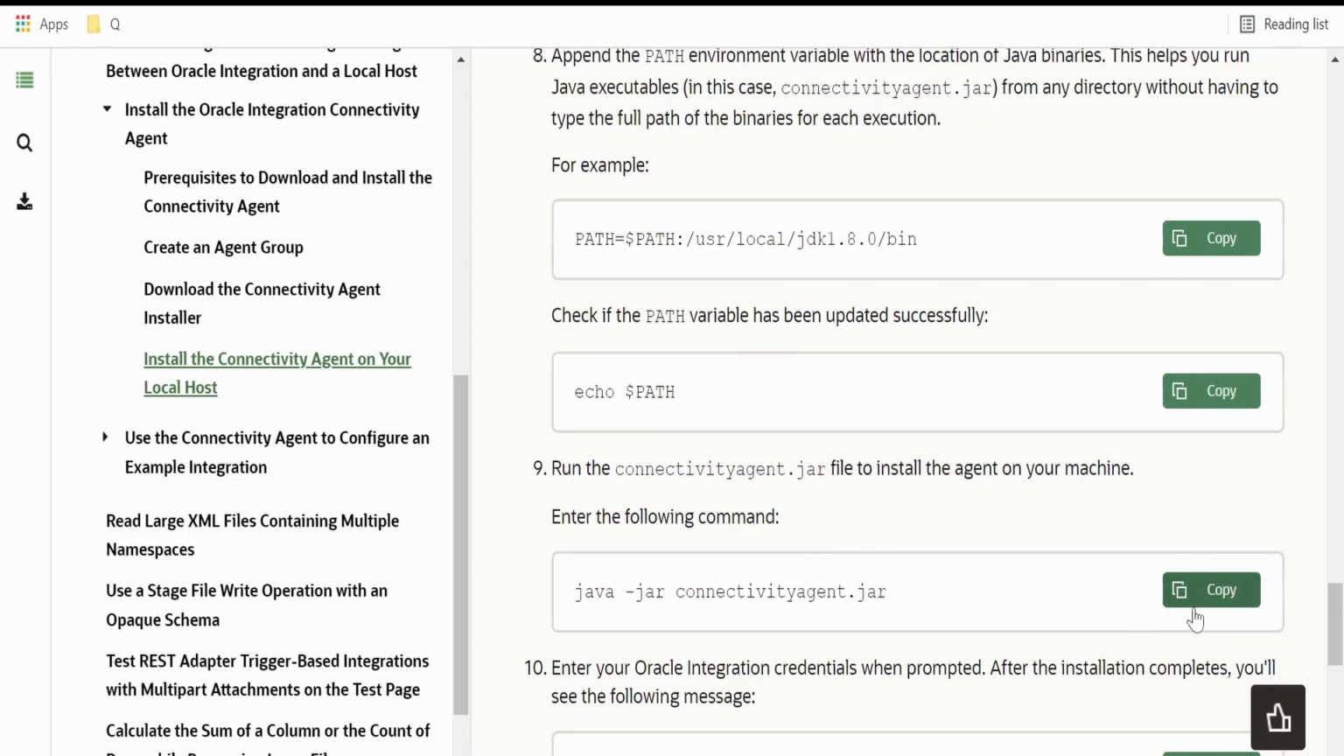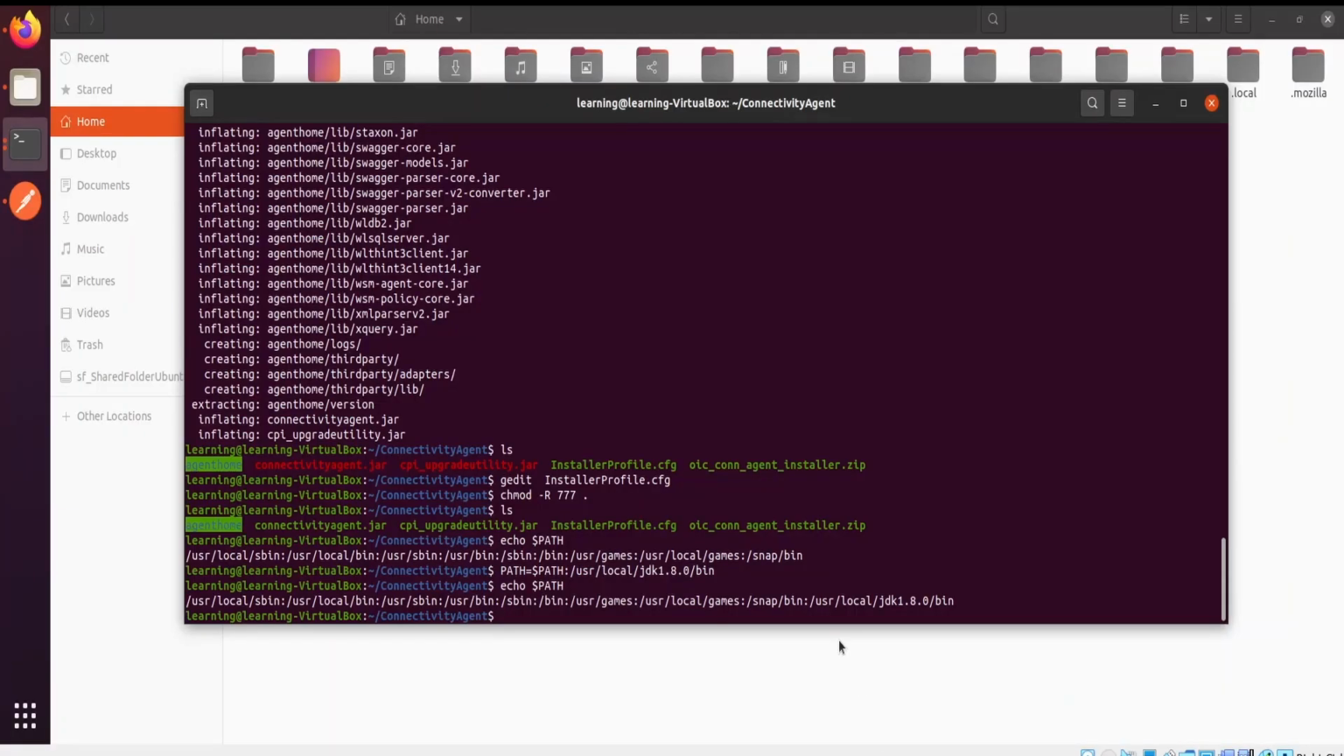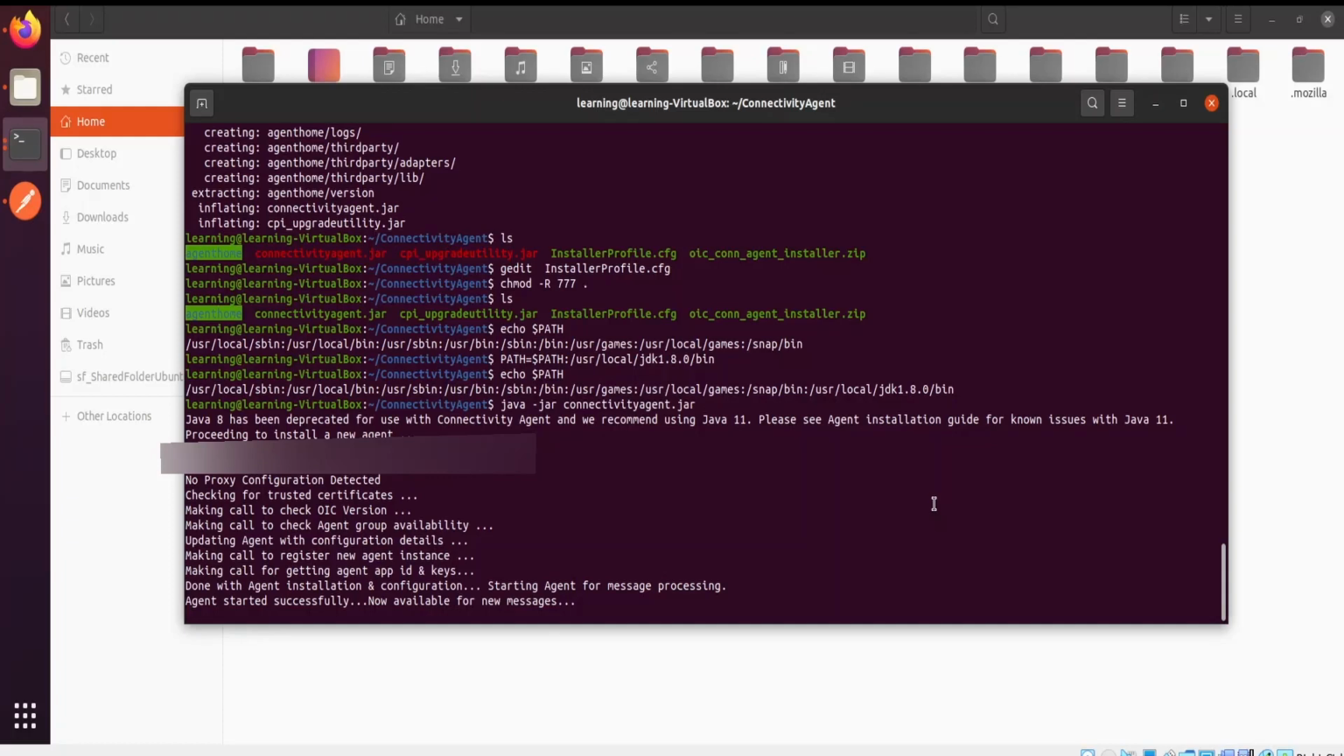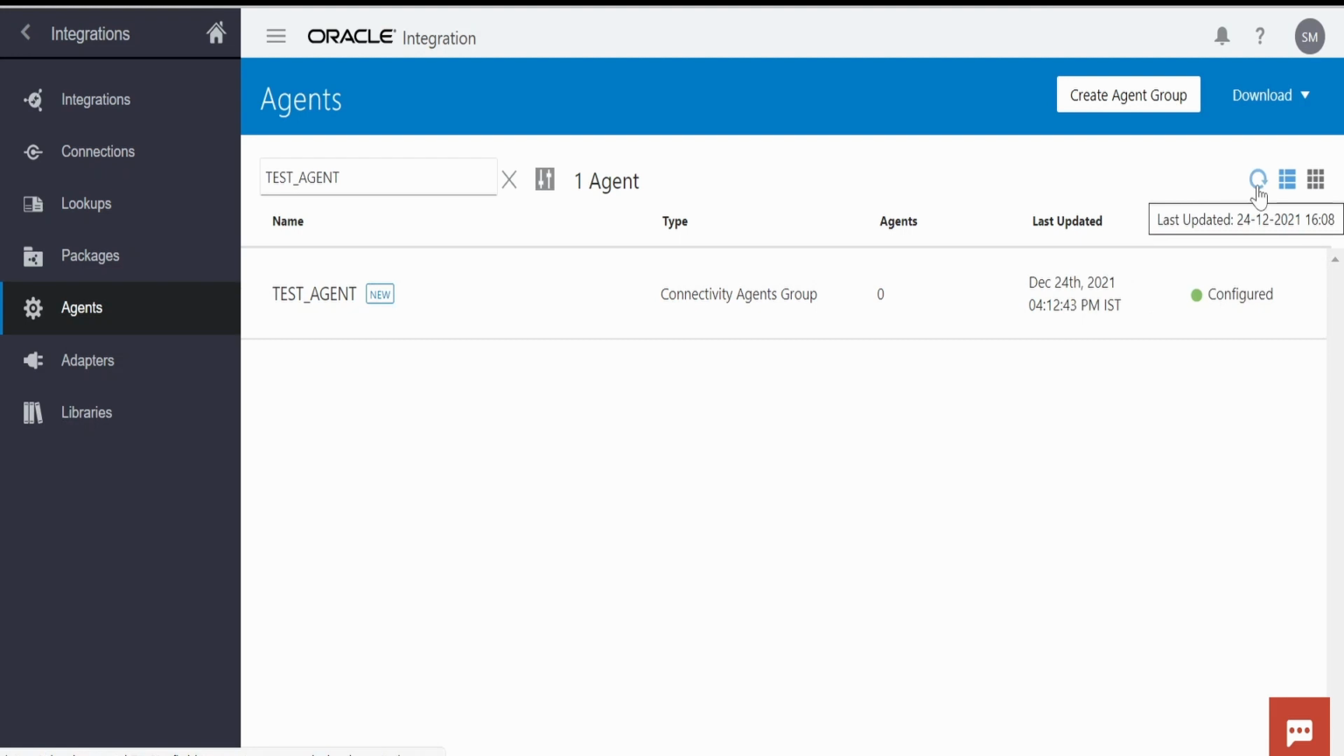Next step is I have to run this jar. For that, copy this and paste it over here. It's asking for the username. I will populate the username and password. Once you enter the username, it will ask for the password I have provided. Then it will go ahead and install the agent. Yeah, my agent installation has been completed. Let me go over here and refresh. As you can see, it's showing the agent count as 1. It has installed the agent.